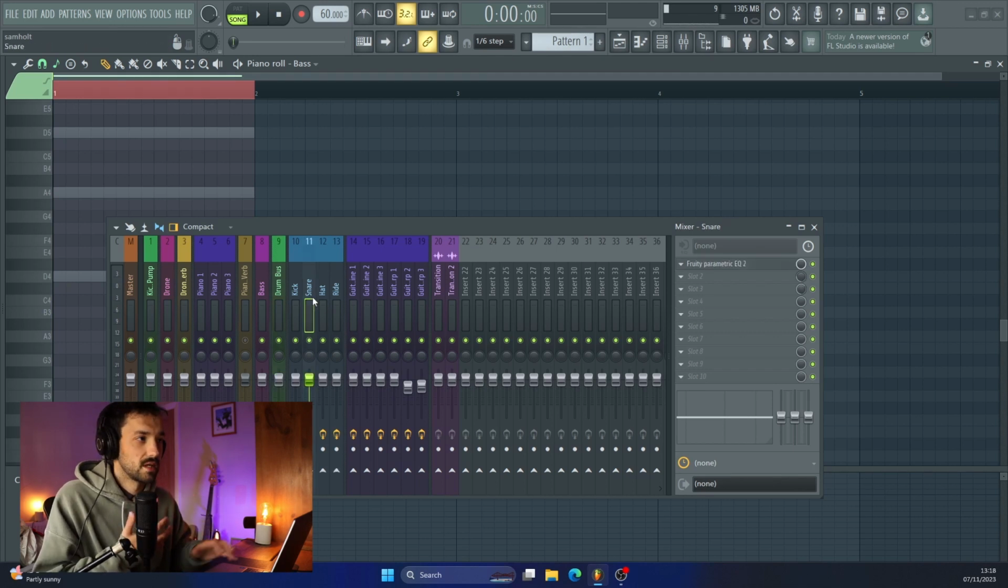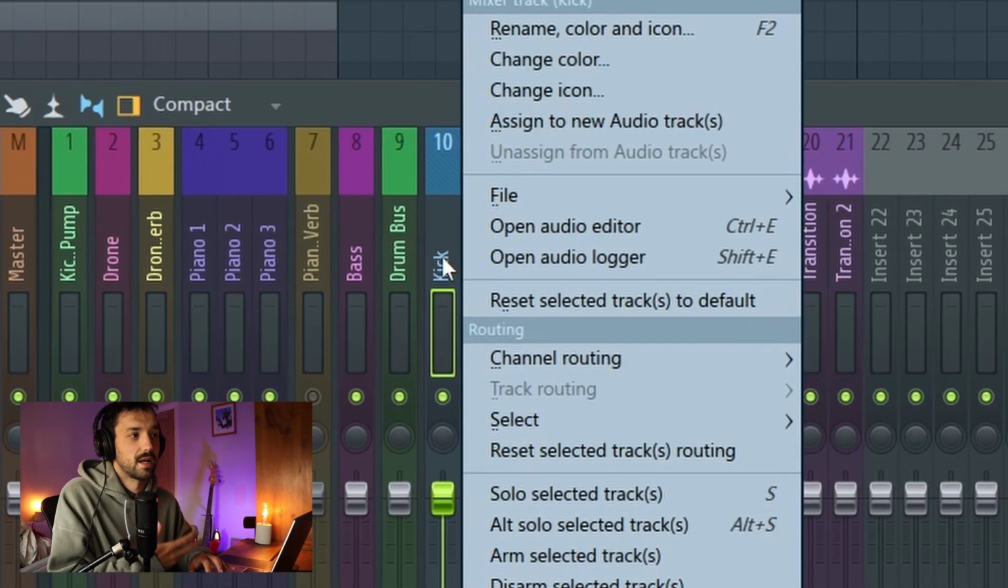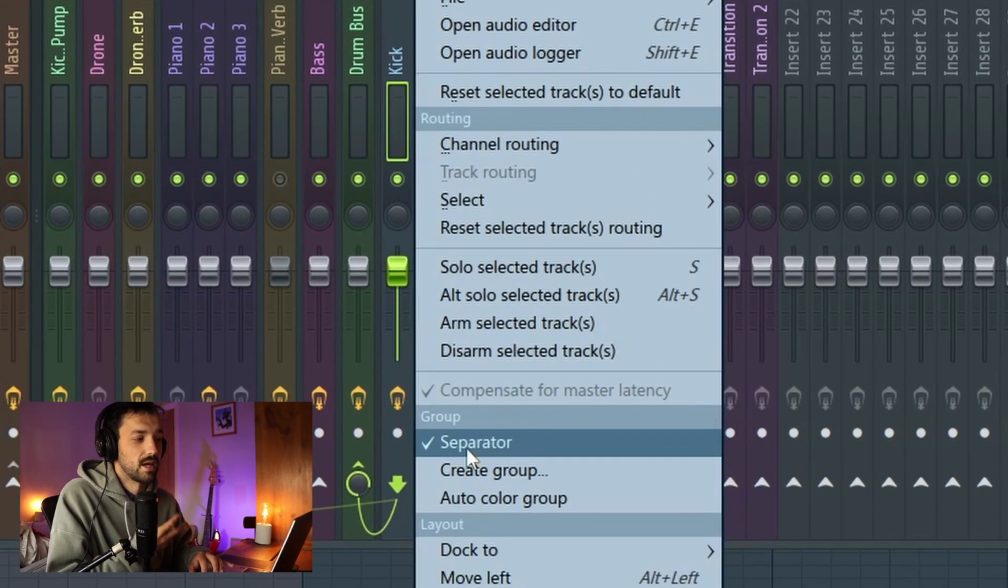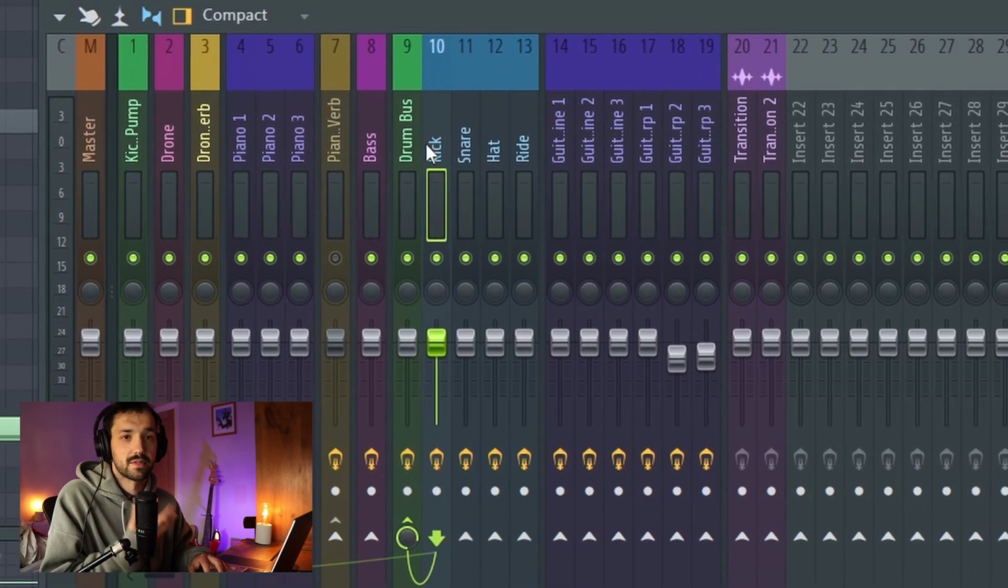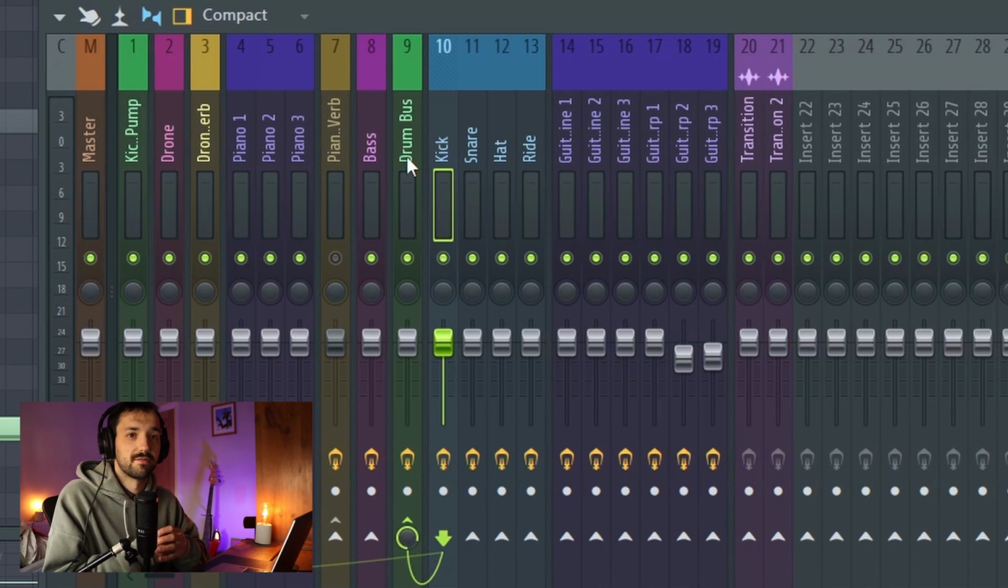Going back into my mixer, we've got our drum section here. In FL Studio, you can add these separators into your mixer. So you can see here I've got my drum section, and that's really clearly defined, not only by the color, but by a little break in the mixer. To do that, you just right click where you want it, and then go down here and click separator. Rather than having them squished up against each other, you can have a little separator in there to really define the sections.